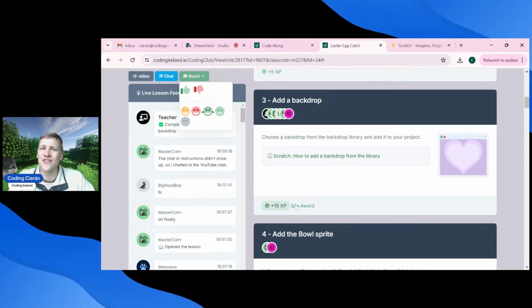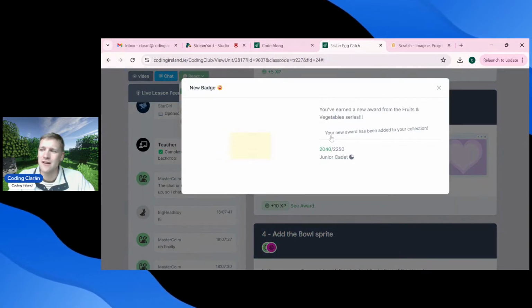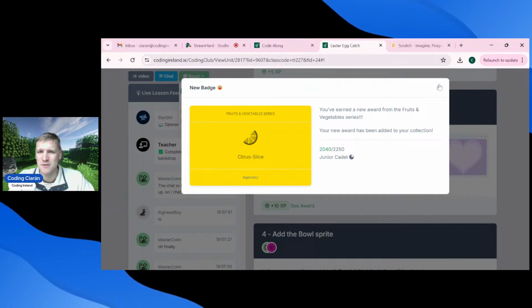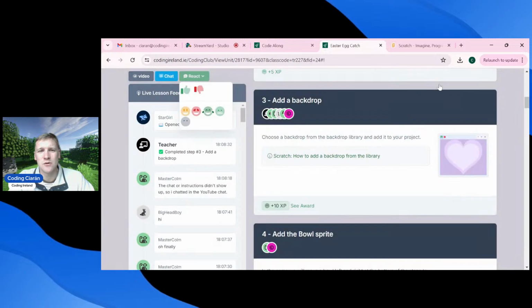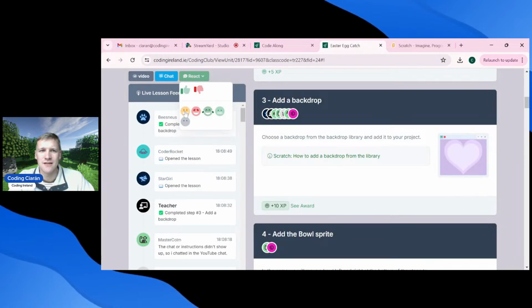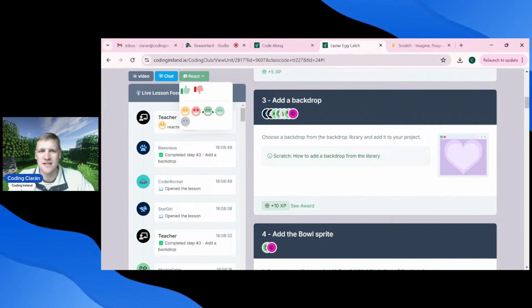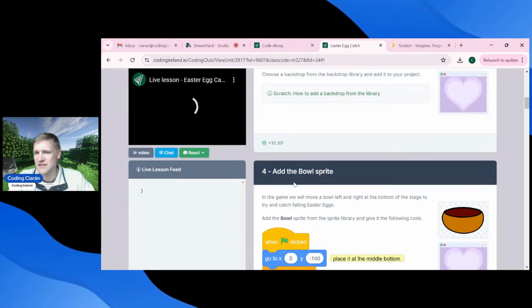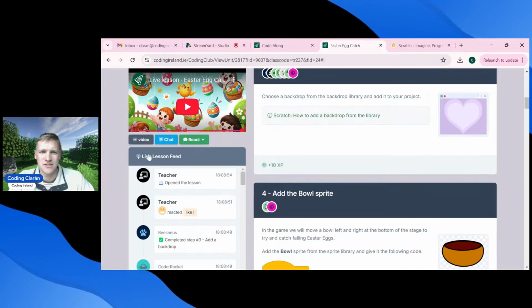And remember, guys, for each lesson step you complete, you can see your reward. In this case, it's the fruit and vegetable. We get the citrus slice. So that's very good. Happy days. Who wouldn't like that? Might be a nice tropical fruit for someone on holidays in Morocco. Just going to reload my page to get rid of that reaction.